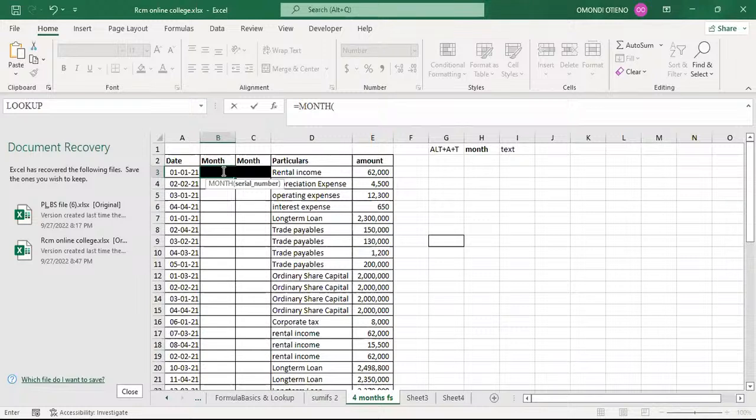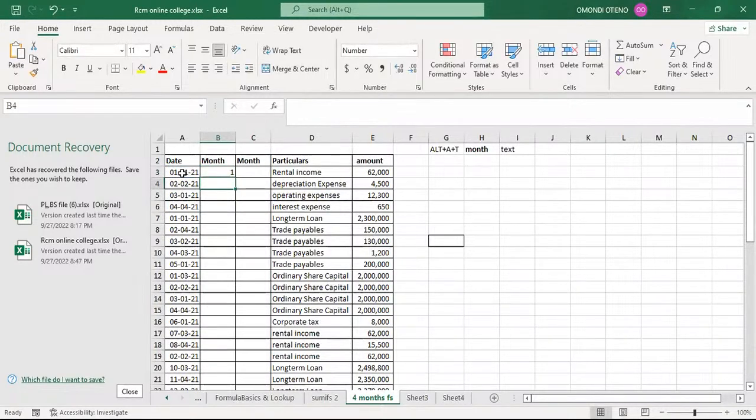Serial number is the entire date that has got month, date, and year. So we come here and pick that entire date, and then close the brackets. If you enter, you'll be able to see the month in figures. If you want to fill it all through, just come to the bottom right corner, place your cursor there, then double click it, and you will get your months in figures.